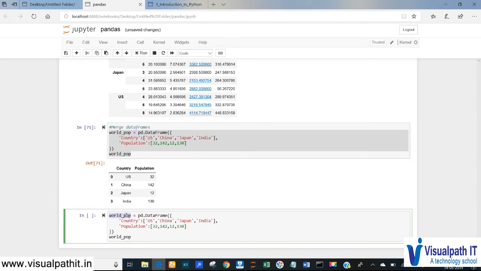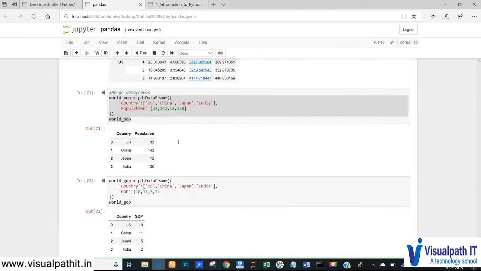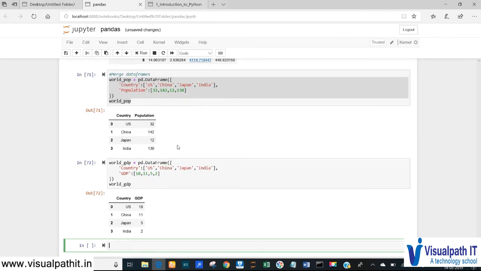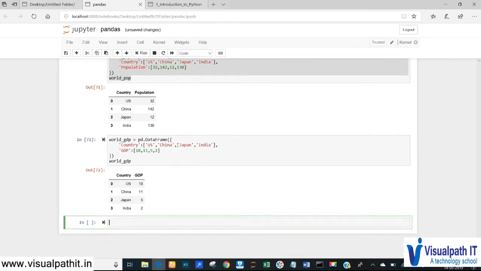I'm defining another data set called GDP. Suppose the countries are the same, and I'm defining GDP. What is the GDP of US? It's around 18 trillion, right? China is around 11 trillion dollars, Japan around 5 trillion, India around 2.2. Let's take it as 2. So I'm defining two data frames: one with country and population, and another with GDP.